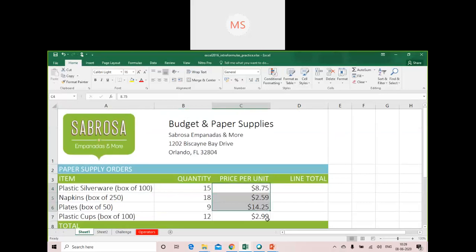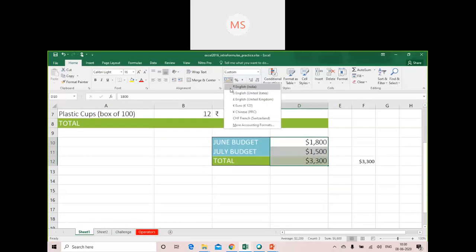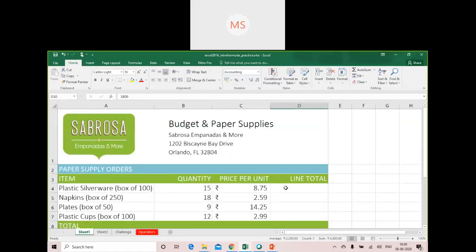We will change the dollar sign to rupee sign. Here we can select this option and go to, as it is already in form of currency, we can change this symbol to India English. Okay, the moment I do that, it changes to the rupee symbol. And here also we can do the same thing. Yes, okay.